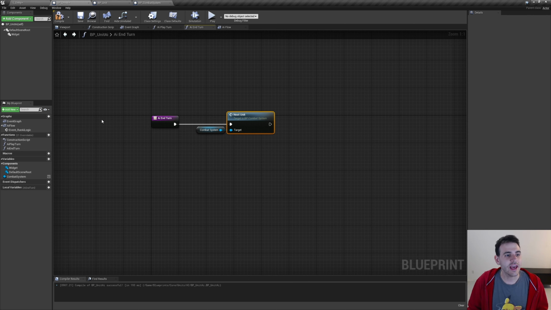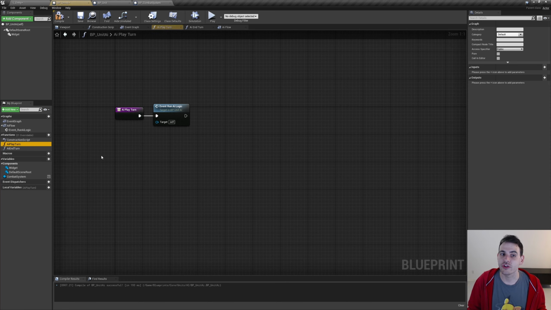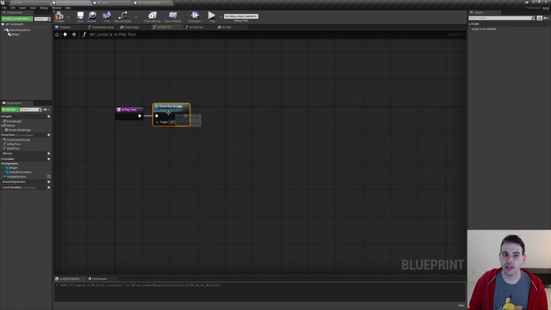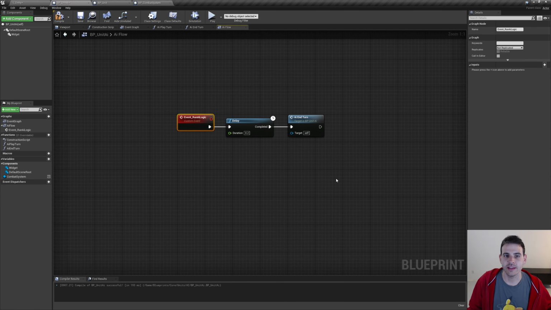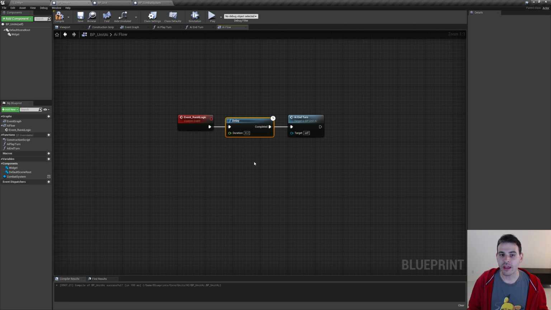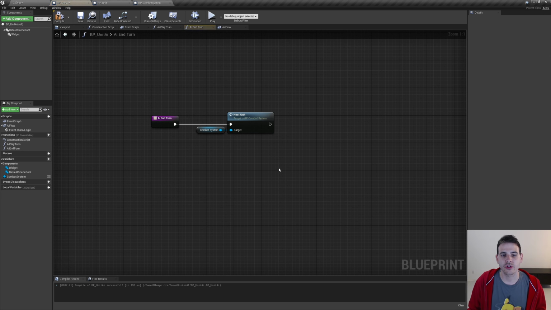So to recap quickly, every time we want to ask the AI to play its turn, we're going to call the AI play turn function right here. It's going to run the AI logic right here in the second event graph we created, the AI flow event graph. Right now we are waiting for a delay, but we're going to have way more code by the end of the video. And then once it's done doing everything, we're just going to call the AI end turn, which is going to call the next unit inside the combat system.